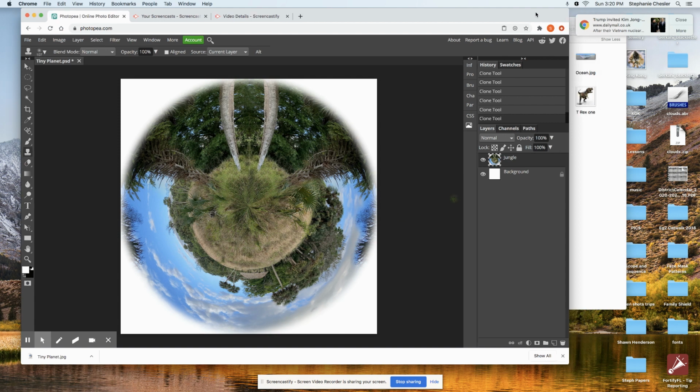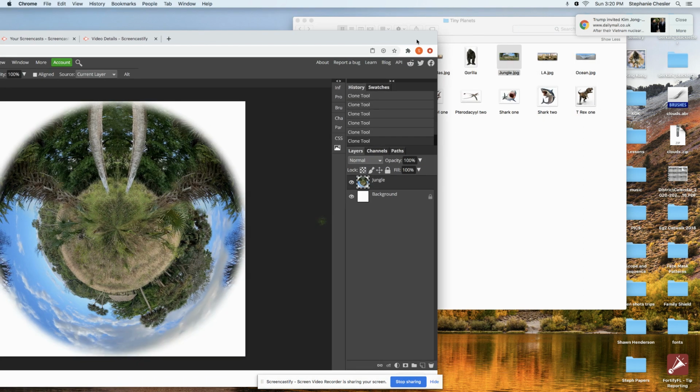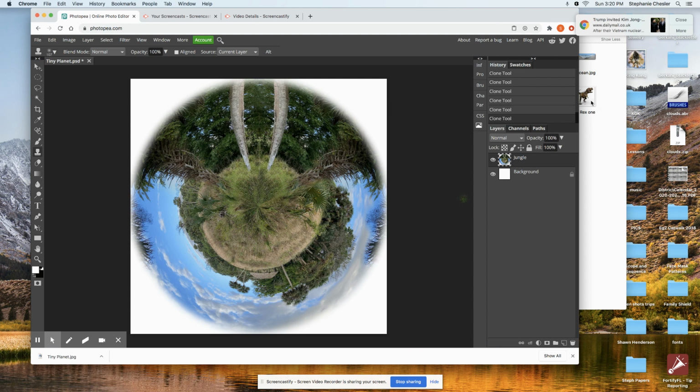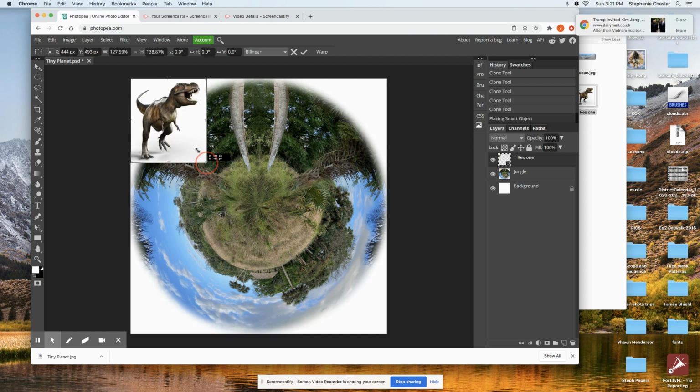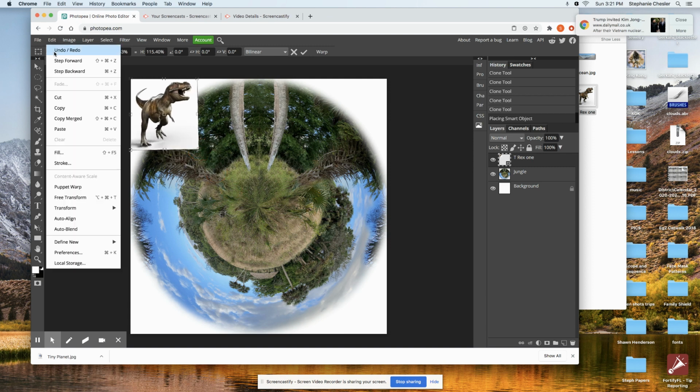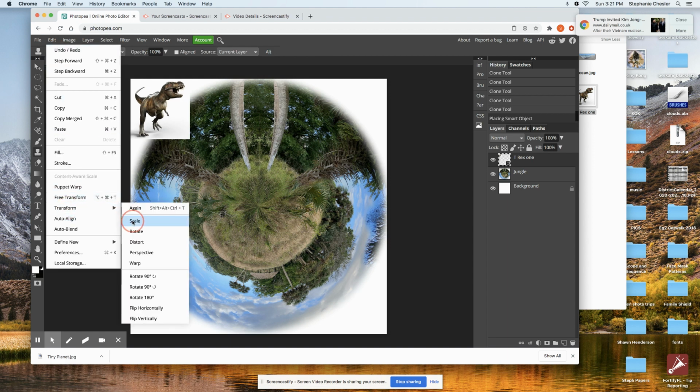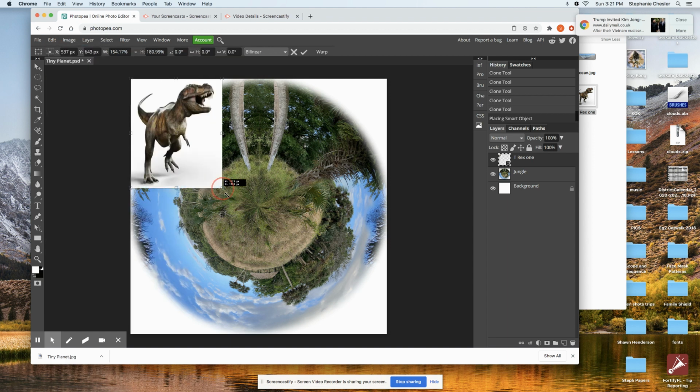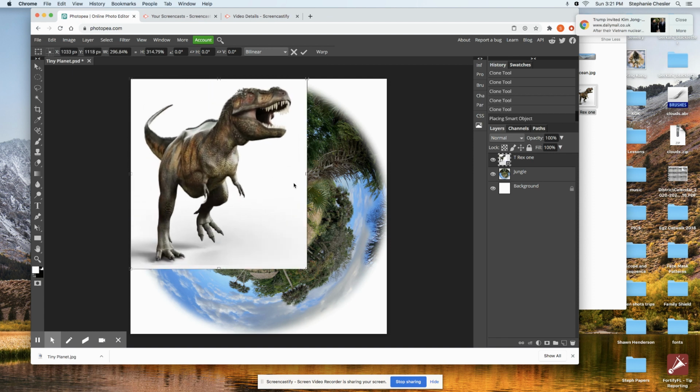So I think what I'm now going to do is maybe drag the T-Rex here on top of it because it looks like it's Jurassic World. So we'll drag him there and make him a little bit bigger. Oops. Let's put my finger on the shift key. Forget that. Edit, undo. All right. Edit, transform, scale. Keep my finger on the shift key, make him really big.